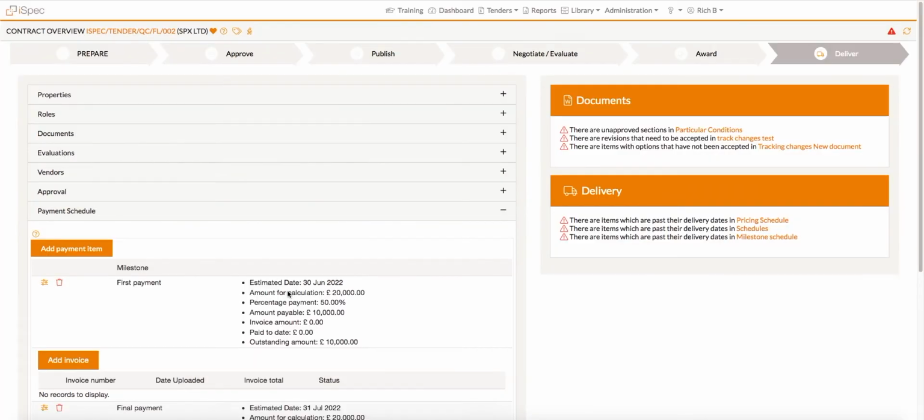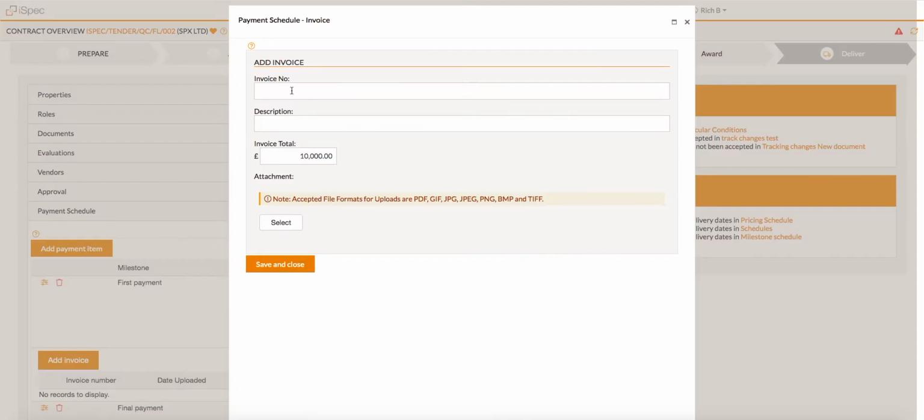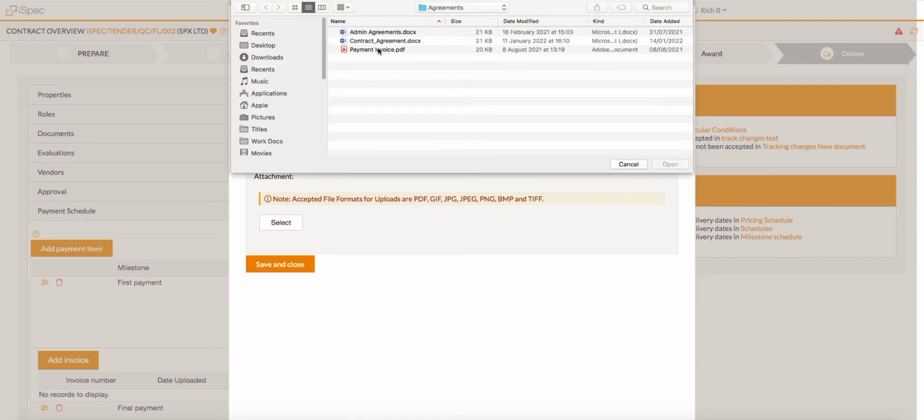Now all the payment schedules have been added, we now need to create the invoices. Invoices can only be created after the tender has been awarded. Click the Add Invoice button, enter the invoice number, description, amount, and upload a copy of the invoice. The system will automatically fill in the full payment outstanding amount. If the payments are split, then change this amount to suit.